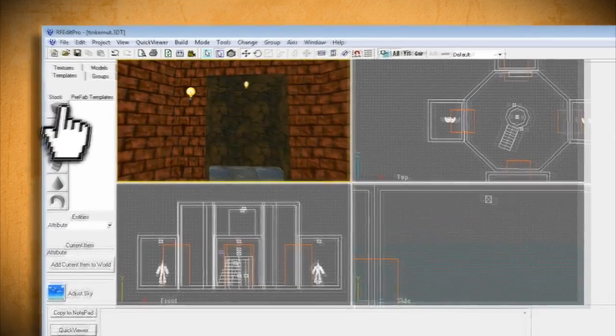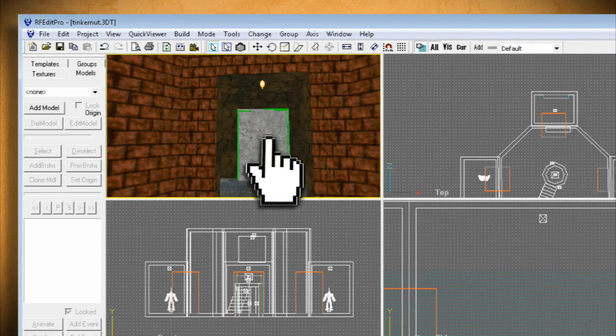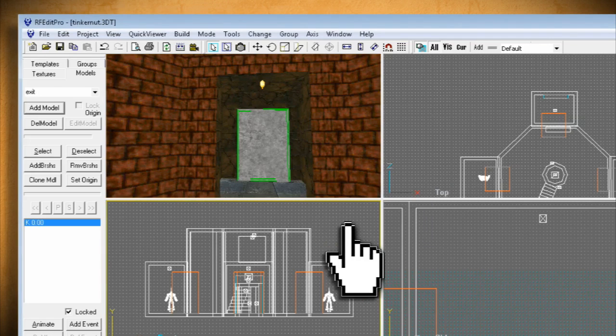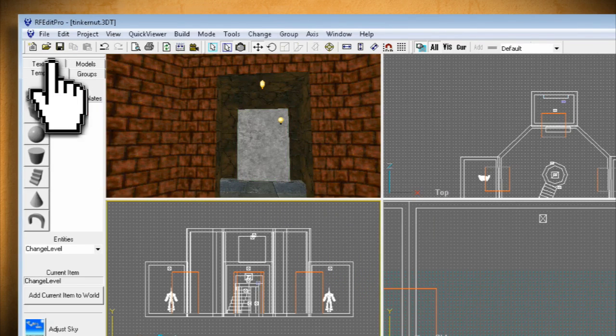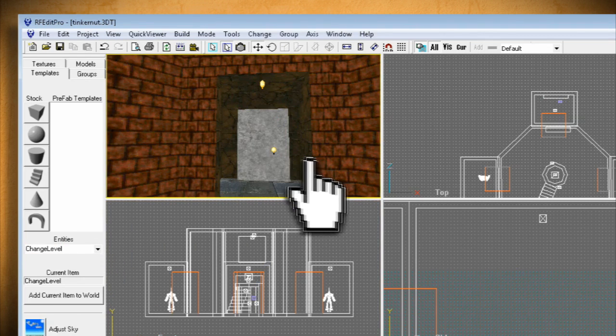To create an exit door, create a brush and shape it to the size of a door and place it where you want in the game. Then click on Models, select your door, and click on Add Model, and then enter in a name for it. Now to make it exit or change to a different level, you need to select the Templates tab and under Entities, choose Change Level. Click to place it next to the door and hit Enter.